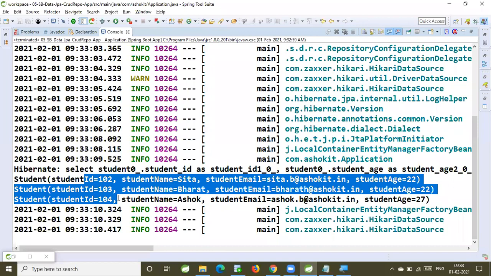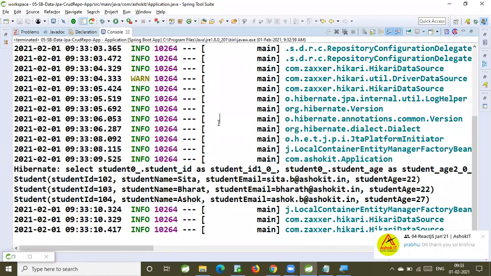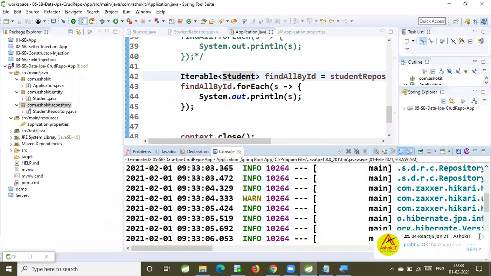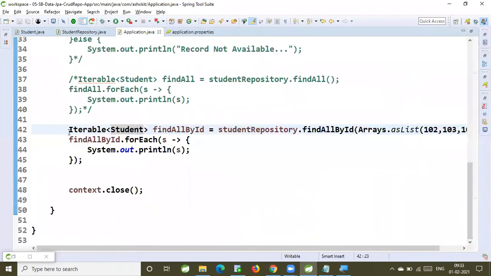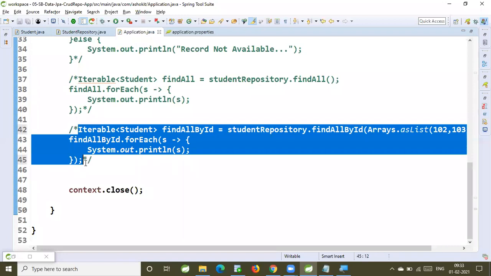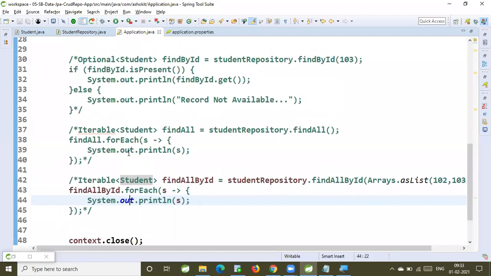So in order to retrieve the records, there are three methods available. One is find by ID. Second one is find all. Third one is find all by ID. Now, do you know the difference between all these three methods? Yes, sir. Can anyone explain what is the difference between all these three methods now?